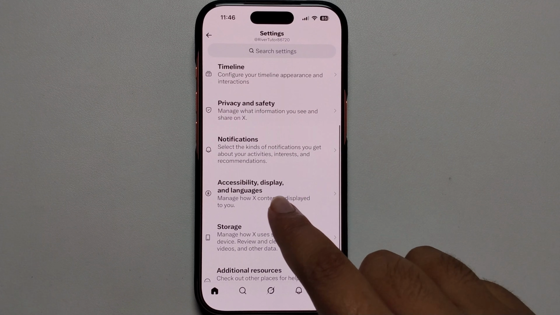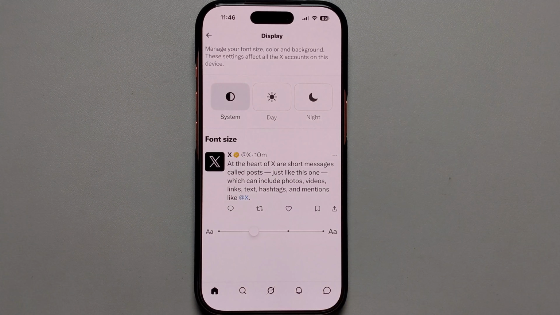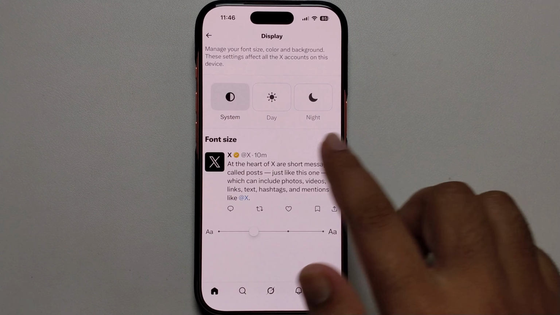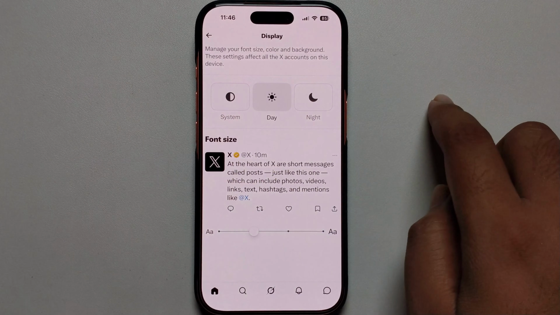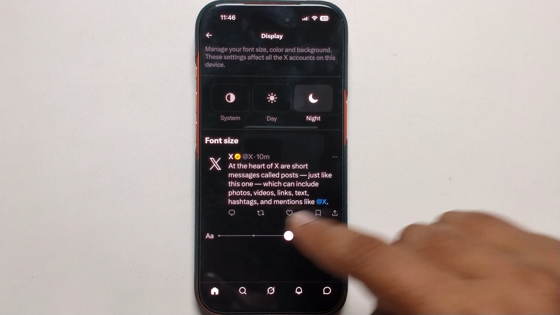As you can see, Accessibility, Display and Language to display. Showing it to System Day and Dark Mode. Not showing it to Changing Color option.